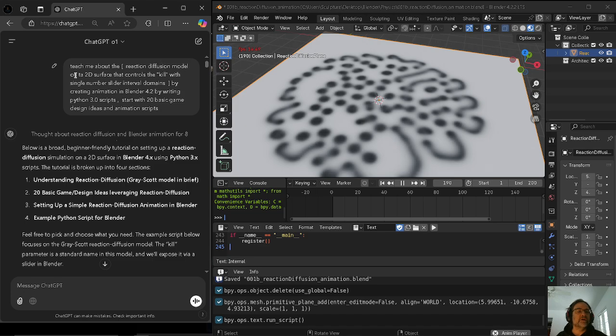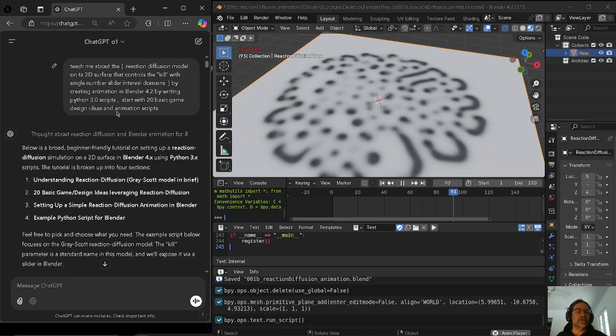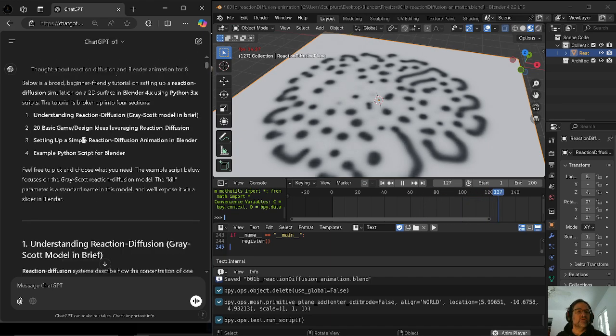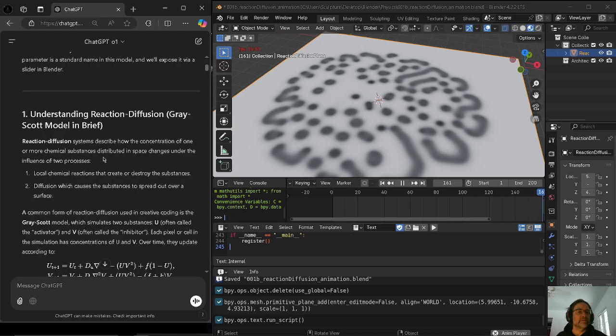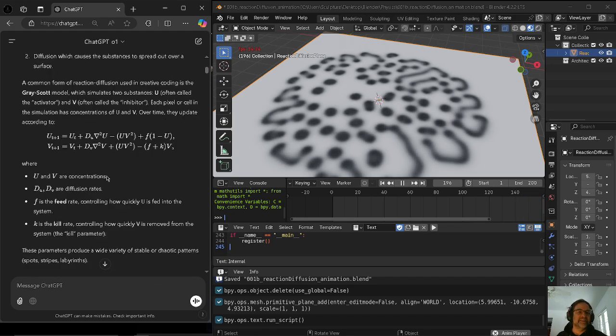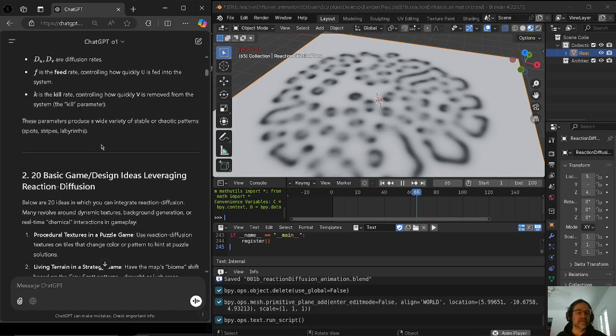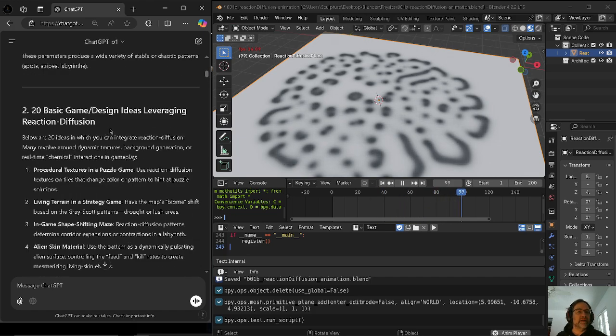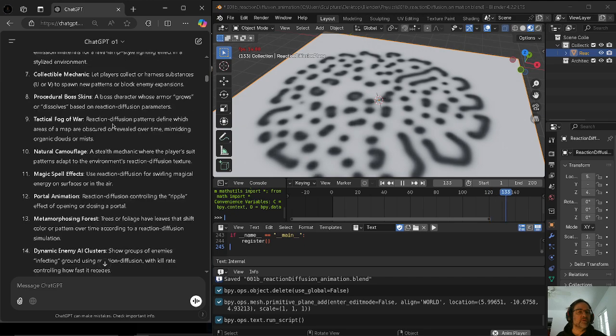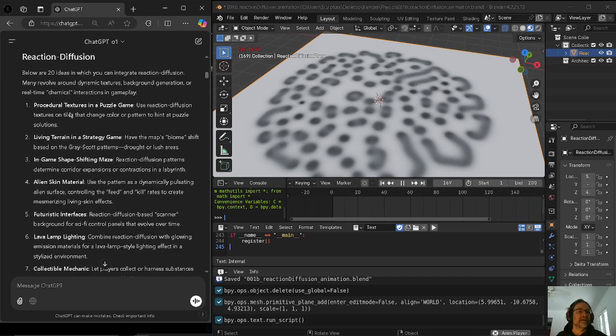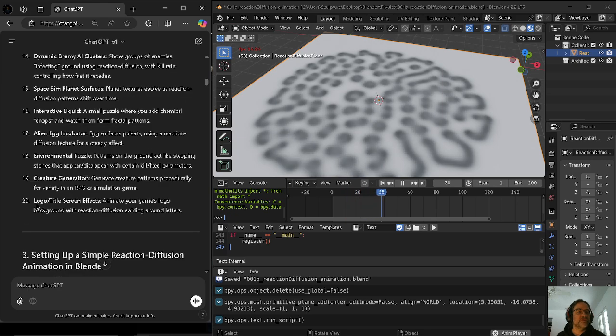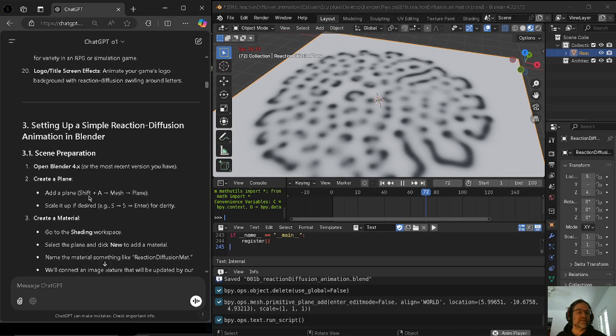Reaction diffusion model on a 2D surface that controls the kill with a single number slider, creating some animations into a game design. And it really nicely turned me on to the Gray-Scott model. In brief, it gave me the formulas for what the kill is and what the U and V are as multidimensional kind of domains, if that's what I'm thinking correctly. And then it made these ideas for leveraging a game in 20 different stages. Pretty amazing, from procedural textures in a puzzle game all the way through to logo, title, and screen effects.